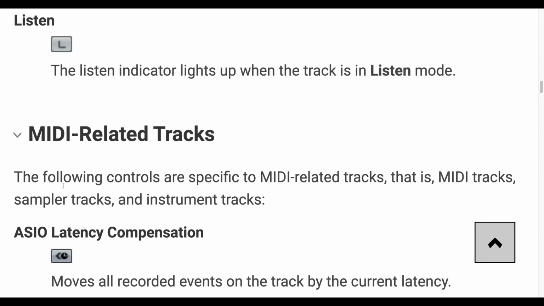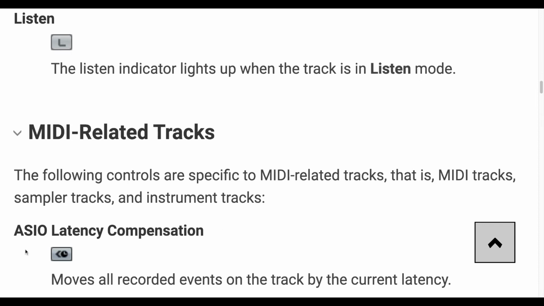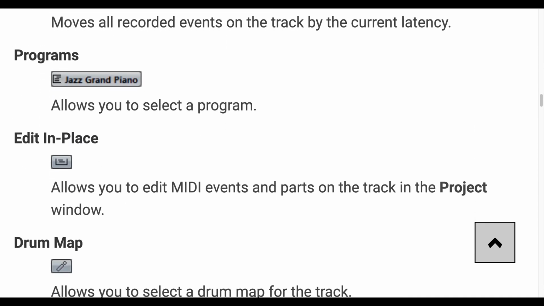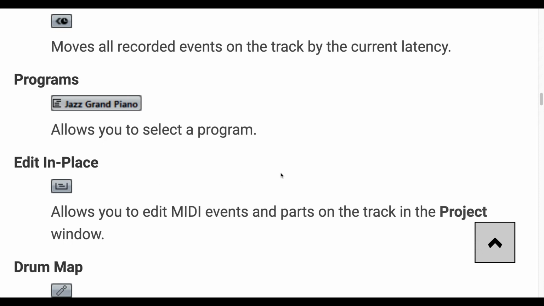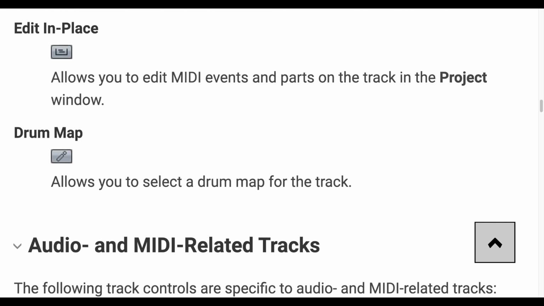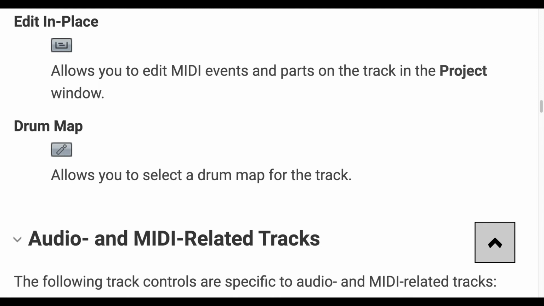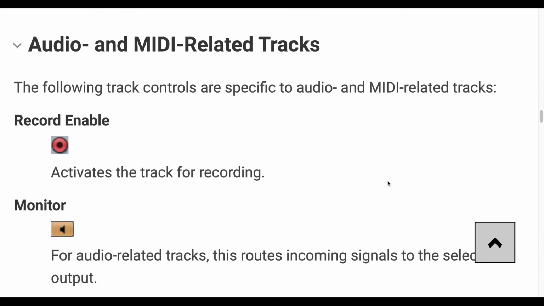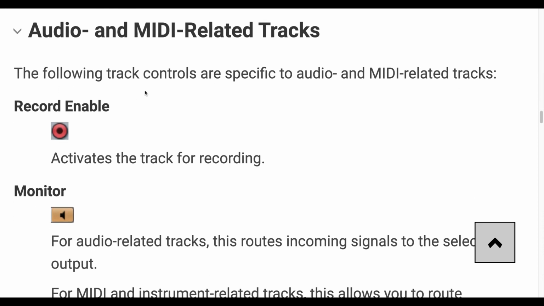MIDI-related tracks. The following controls are specific to MIDI-related tracks, that is MIDI tracks, sampler tracks, and instrument tracks. ASIO latency compensation. Moves all recorded events on the track by the current latency. Programs. Allows you to select a program. Edit in place. Allows you to edit MIDI events and parts on the track in the project window. Drum map. Allows you to select a drum map for the track. Audio and MIDI-related tracks. The following track controls are specific to audio and MIDI-related tracks.